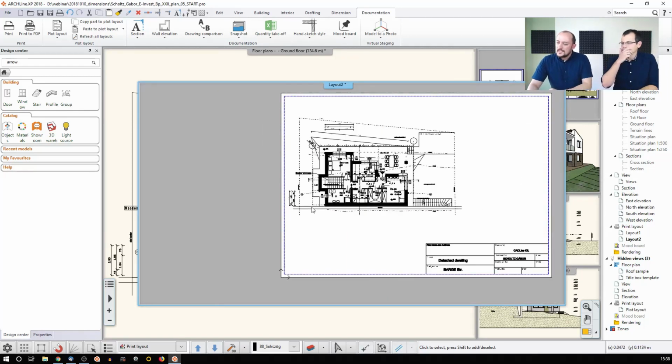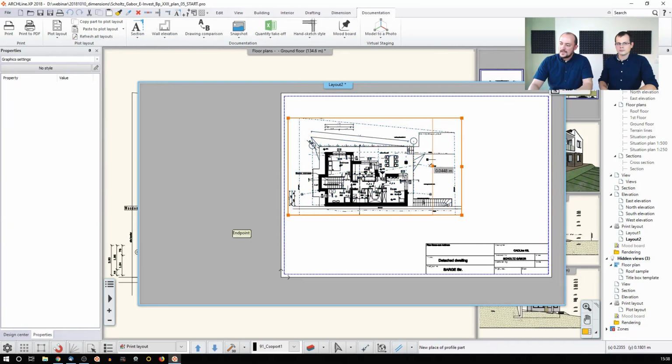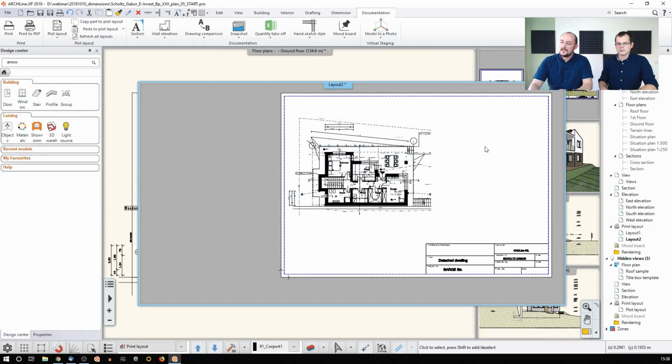Now I can see that perhaps I can see too much of this area. This will be part of a different documentation, so I don't want to see this part. If I click on the part of the layout, the drawing representation of the original drawing, because that's not the drawing, this is just a plot layout representation, I can change its borders. I can just say that, okay, I don't want to see the right-hand side, because actually I would like to place another copy of this here. And then this is how you can assemble it.